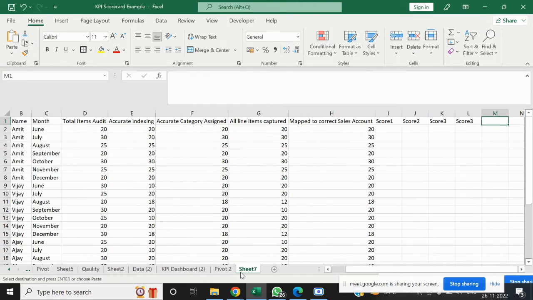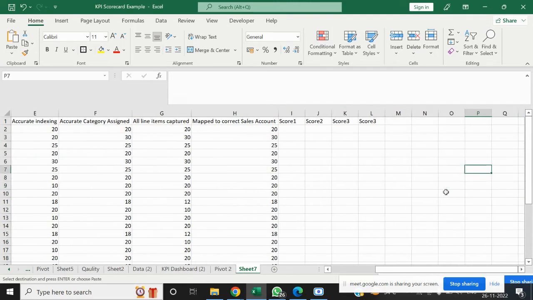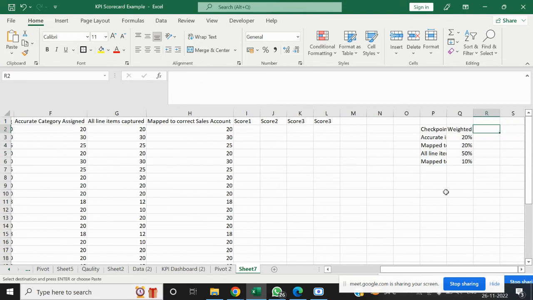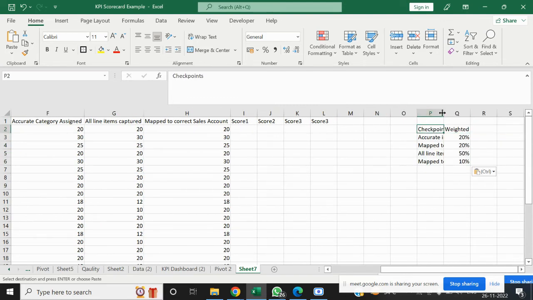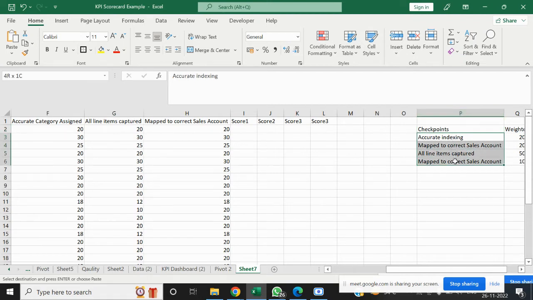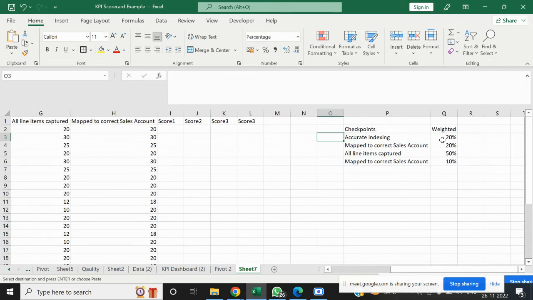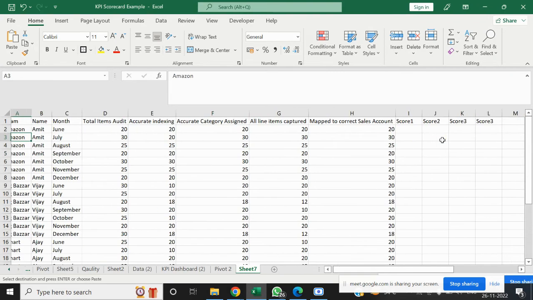Now these are my checkpoints. Whenever a quality person audits the invoices, they will look for these items. They will see whether the indexing is done accurately, and if yes, whether it is mapped to the correct sales account, all line items captured, and so on. So these are the checkpoints, and then the weightage is given.